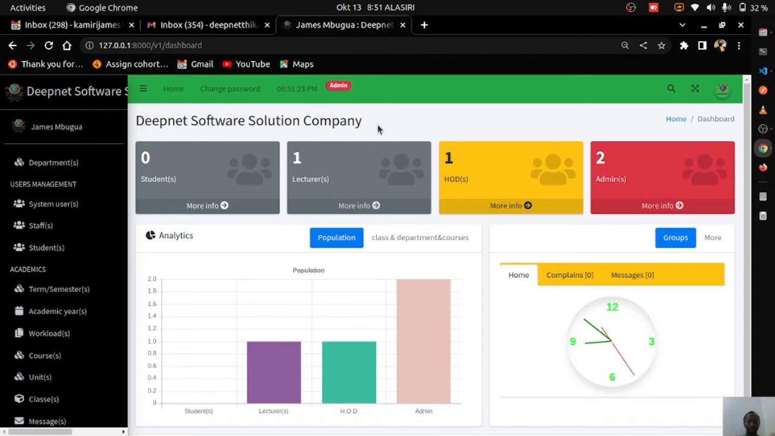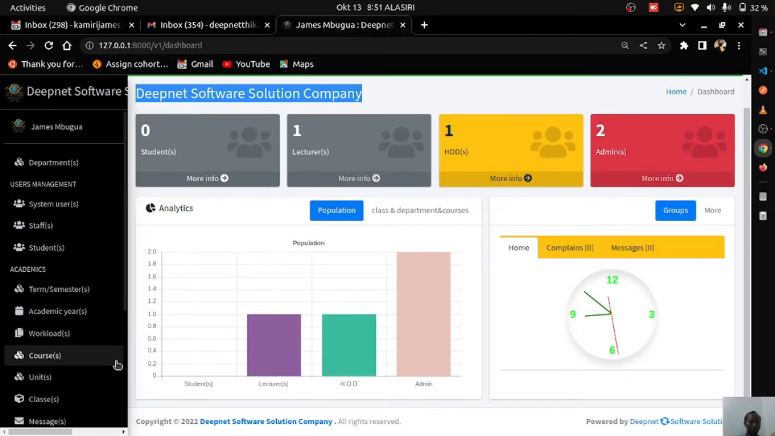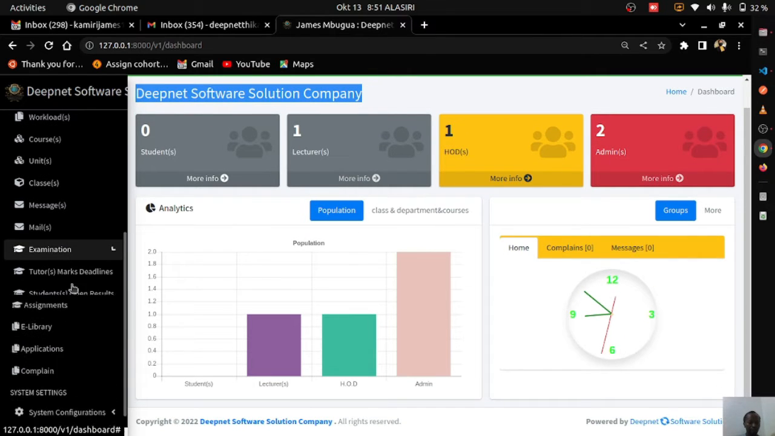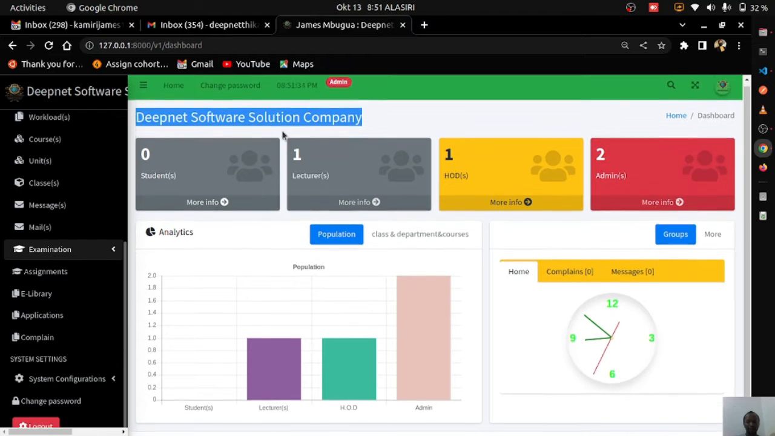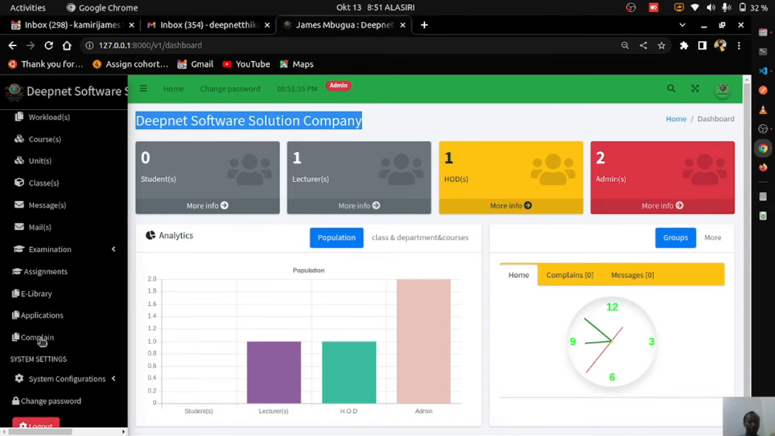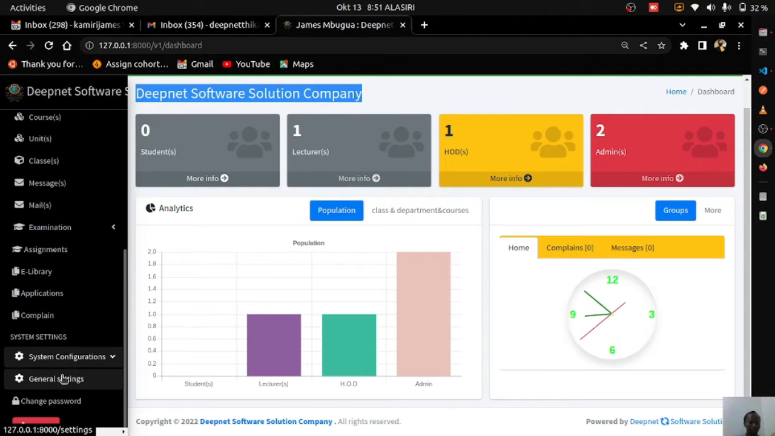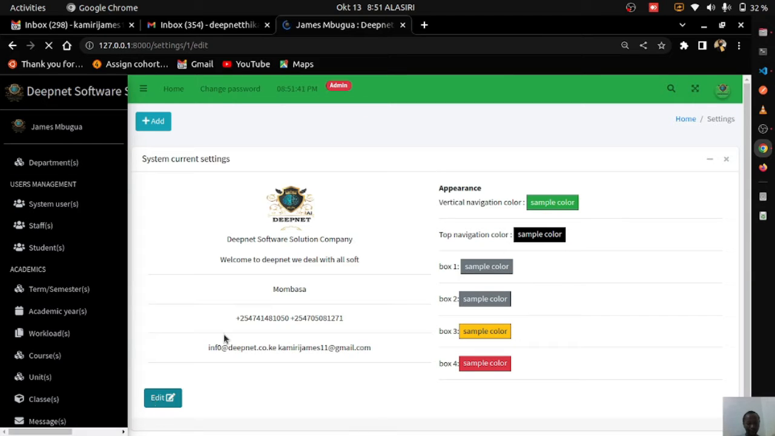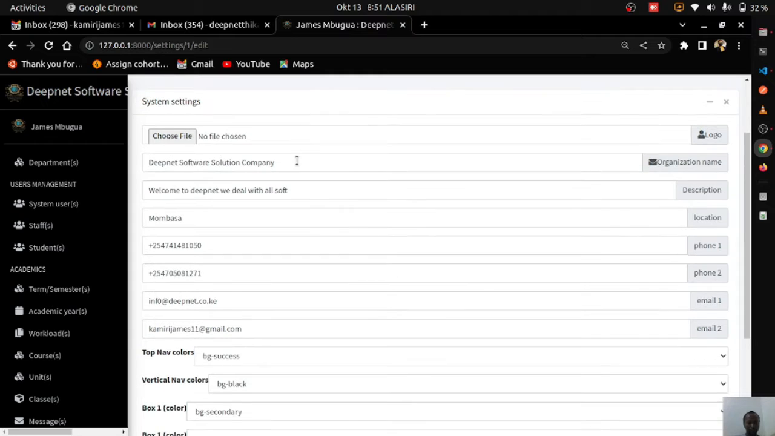Something else that we can do is change this name here. So basically it's the configuration of the system. All the settings, all the phone numbers and the school name, everything will be pulled from this configuration. So let me go back there. If I click on edit here, I can change the name here.